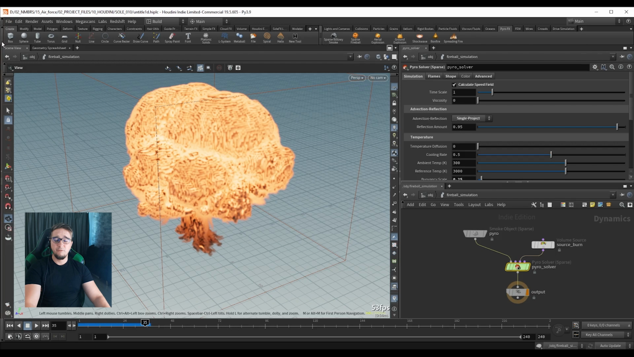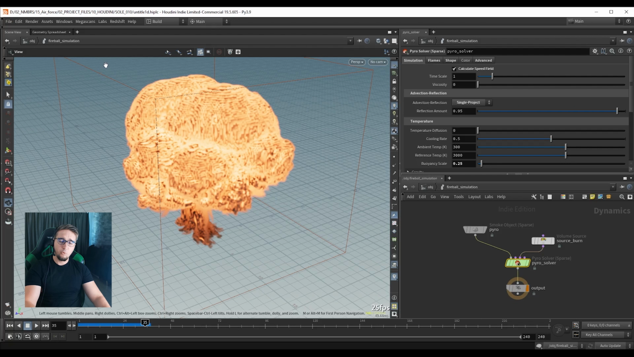So we don't have to worry about this for now. In fact, we could hide this if we click this little arrow over here, and really we wouldn't be missing anything. So don't worry about the shelf tab for now.